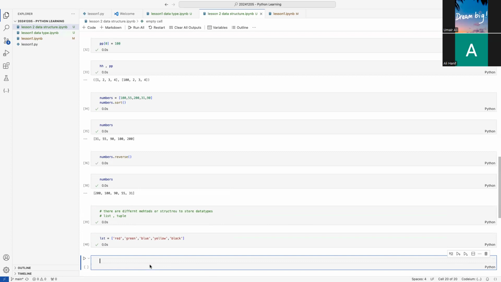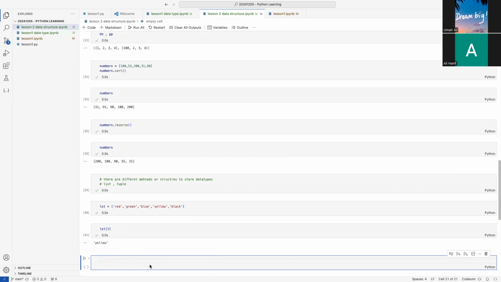So for that, the method is lst and square brackets. This is essential, and then you can write the index number there, let's say 3, and this will print it. The square brackets basically mean from the list print, and you're pressing the position of it. It's called subscriptable, because we have to access something.